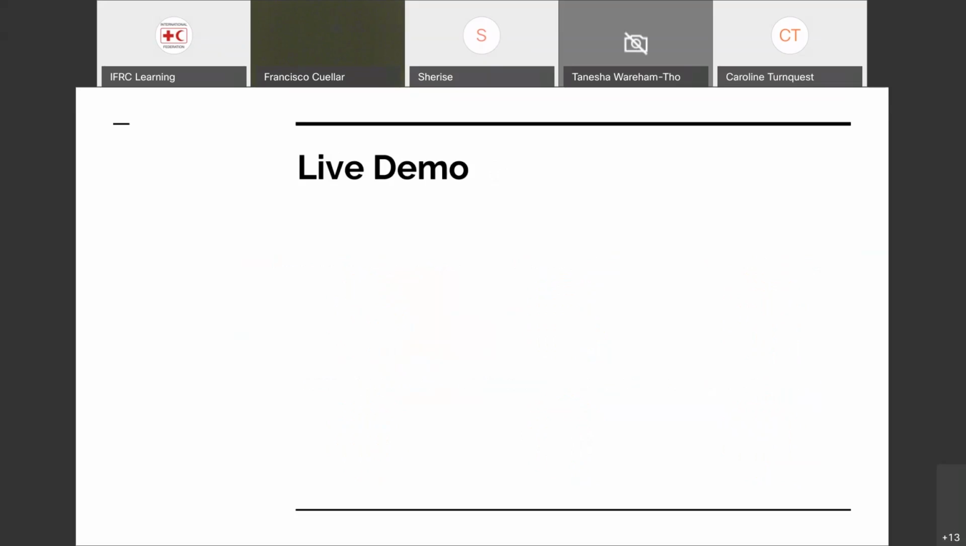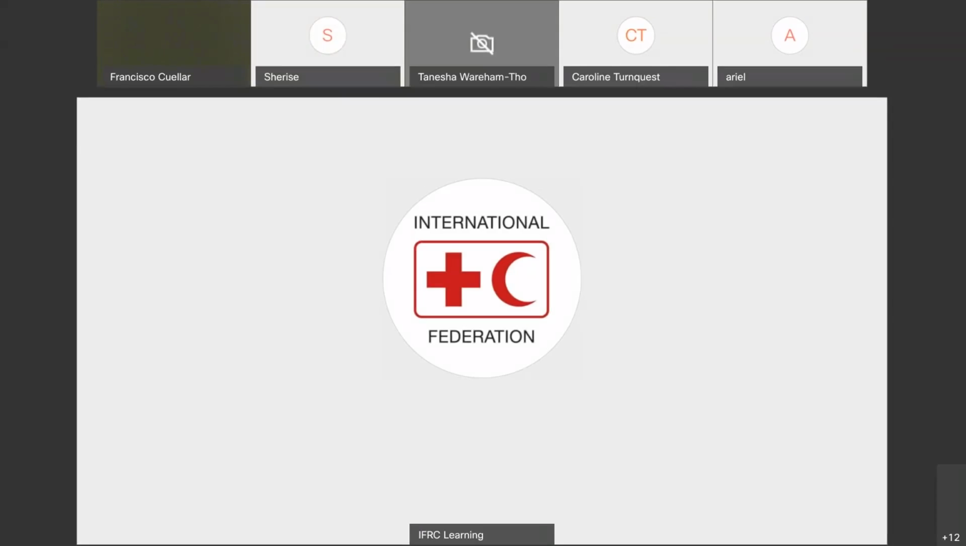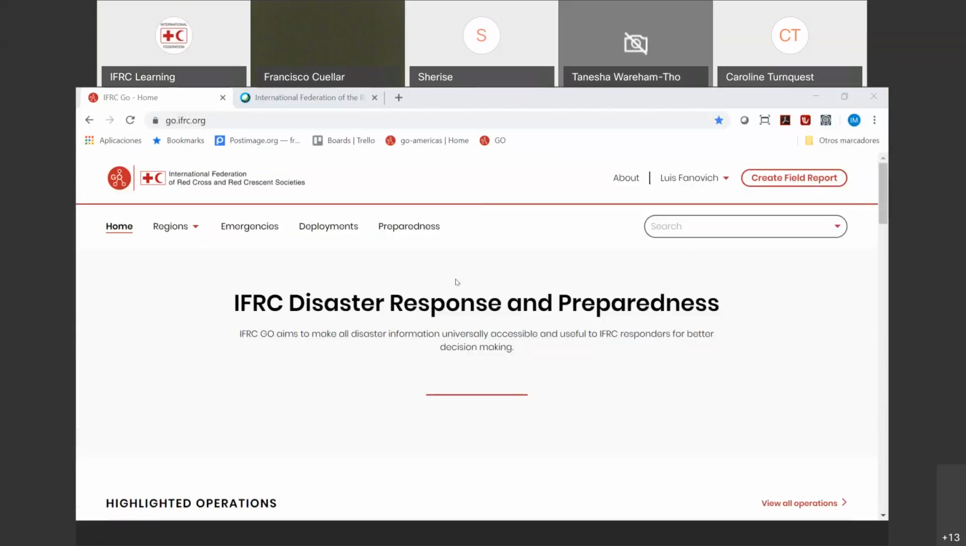And now let's go to a live demo. Just give me a couple of seconds while I'm sharing my screen. Okay, just one moment. I'm trying to share my screen. If someone can please confirm that they can see my web browser on the screen, if I'm sharing it correctly, I will appreciate it. Okay, we can see. That's good. Thank you.